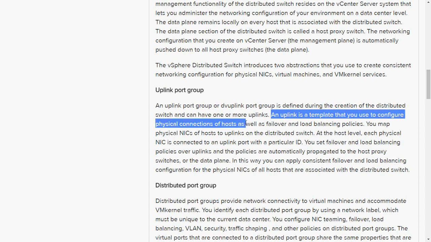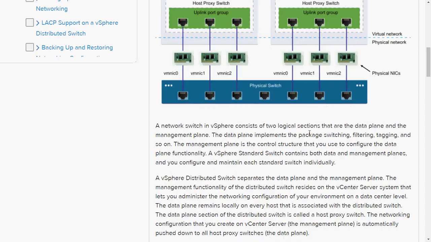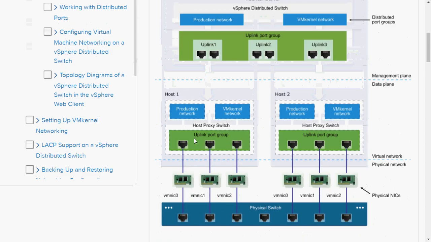I think this is the important line right here. An uplink is a template that you can use to configure physical connections of hosts as well as failover and load balancing policies, things like that. You map physical NICs of hosts to uplinks on a distributed switch. So one way of looking at it is your uplink is your way out. It's a template you're using to configure these to work the way you want it to.